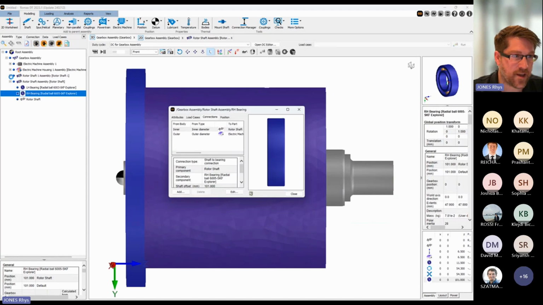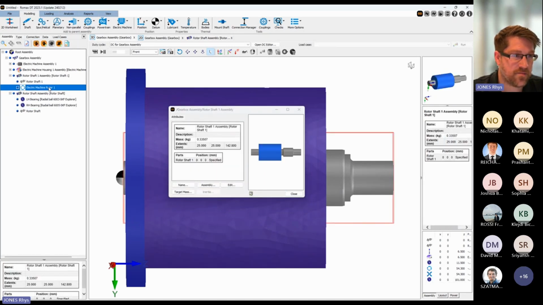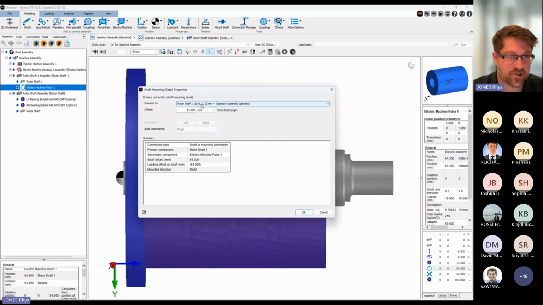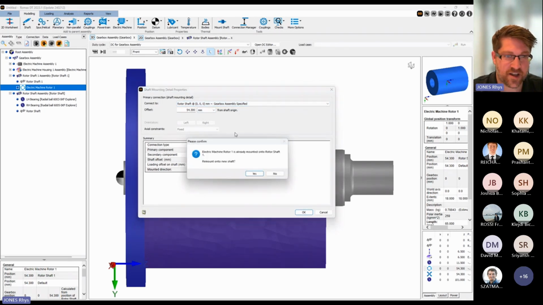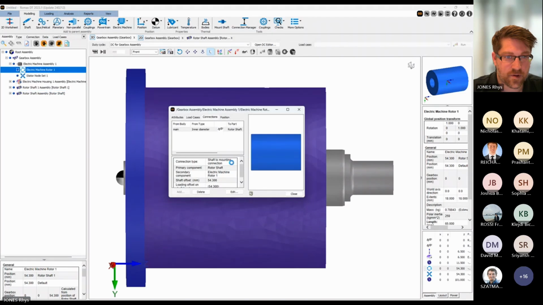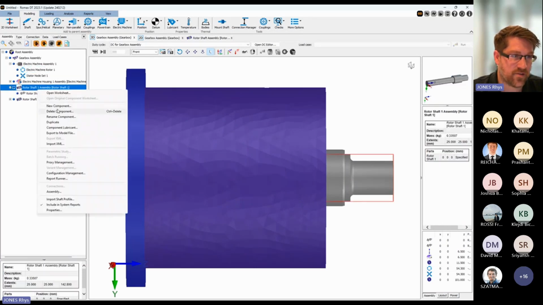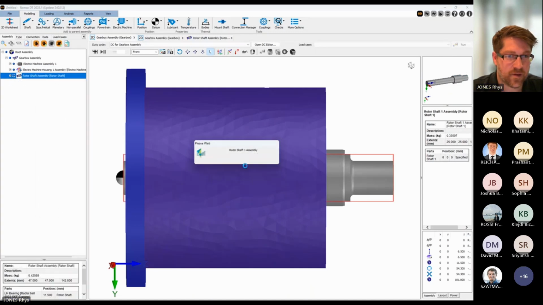Okay, and then finally, once that's updated, I will go to my electric machine rotor. There we go, and I'll move that one across. The electric machine rotor doesn't have an outer connection, it's just connected to the shaft. I'm just going to allow that to update, and after it's done that, I'm going to close. And now I just need to delete this other assembly, which doesn't have anything in it now. So I can delete this component there as well.